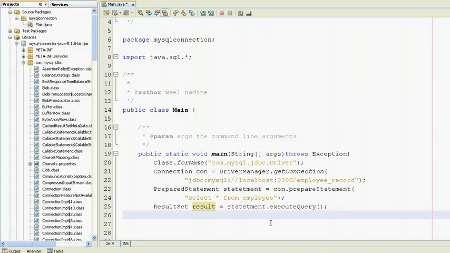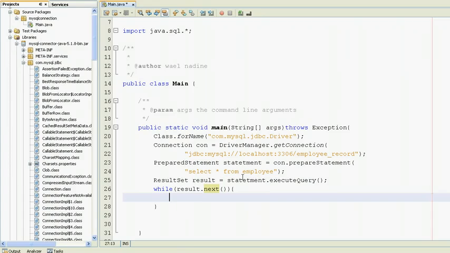Now we will need to loop through this variable and get the records and print them to the screen. So while result.next, that means as long as result has more records, do the following. We will print to the screen result.getString, and the first record starts at 1, and for the second record we will print result.getString number 2. And that's all we have to do to see the records.